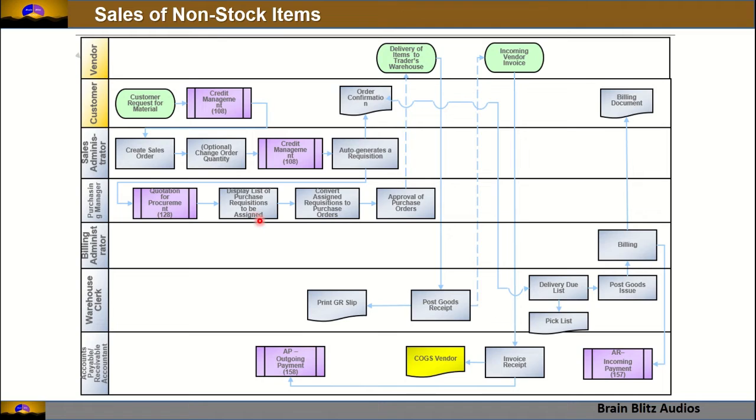Then it goes for purchasing. From the list of purchase requisitions, he will convert the purchase requisition to a purchase order. He will create a purchase order, then the purchase order will be approved. There will be different levels of workflows to approve this. Once the purchase order is approved, it will be sent to the vendor. Then the vendor will send the item back, and the warehouse clerk will do the post goods receipt. He will do the GRN, goods receipt note, then the GRN slip can be printed and the item kept in stock. Once the post goods receipt is done, this is relevant for the vendor to submit his invoice.